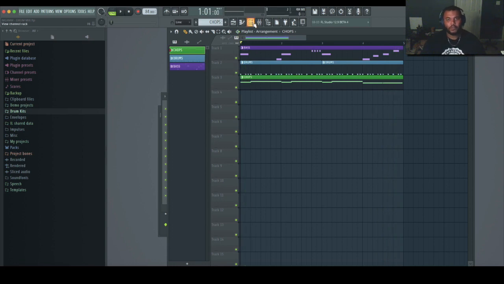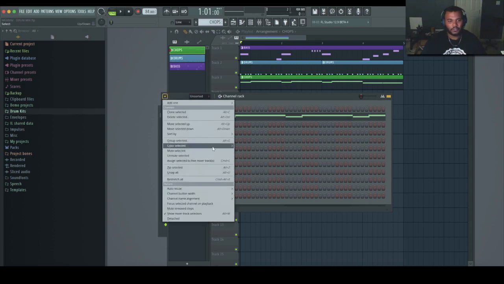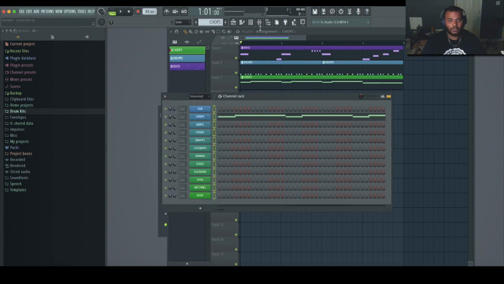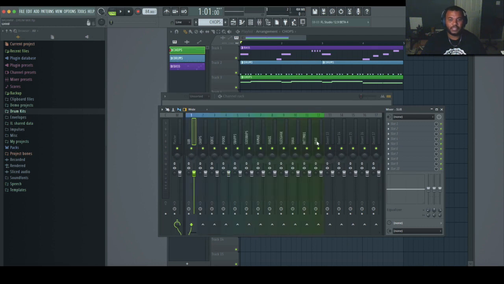Real simple, right? So what I want to do with these particular tracks is highlight them all. I already have them color coded with a gradient. You can get to that from this little drop down box and do color selected gradient. And I do that so that when I mix these or send them to my mixer, I can right click, channel routing, start from this track, and see everything in a clear gradient.